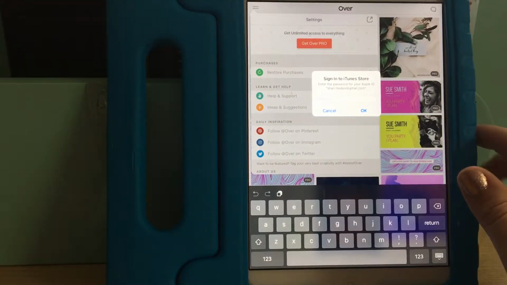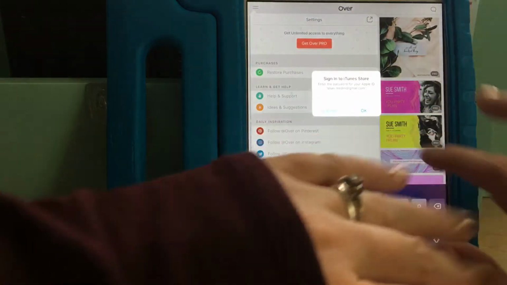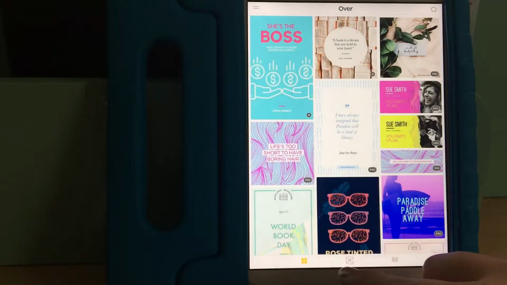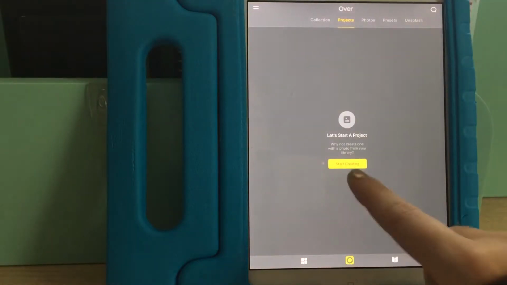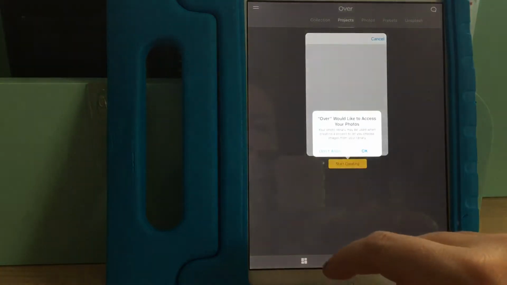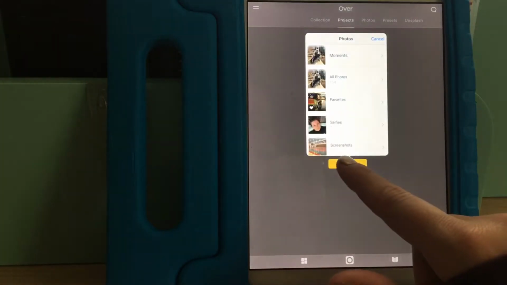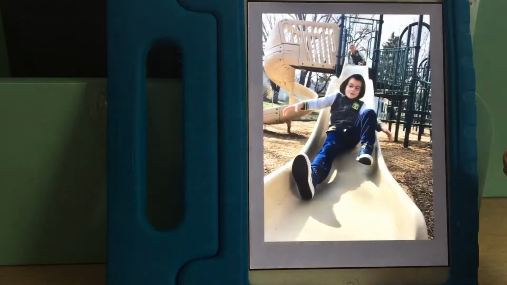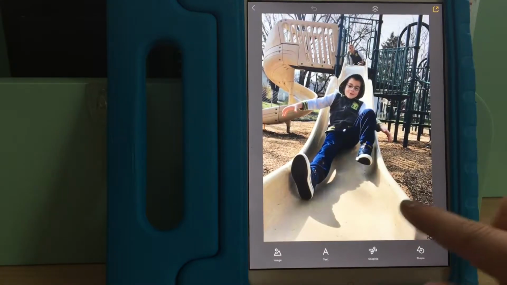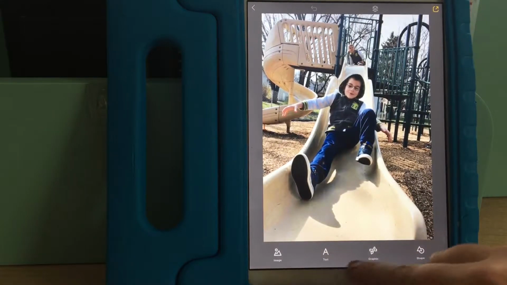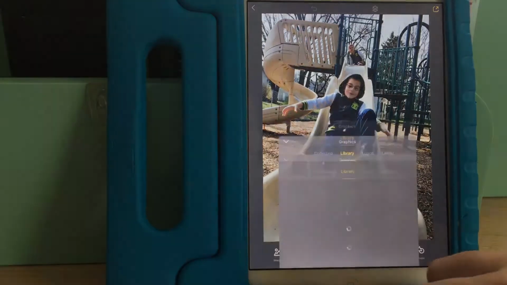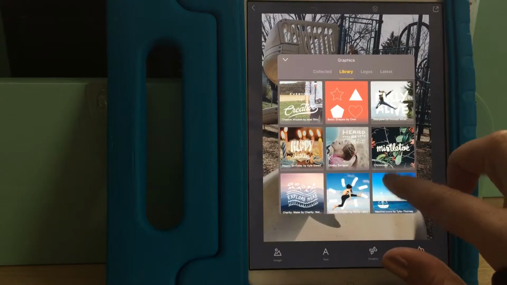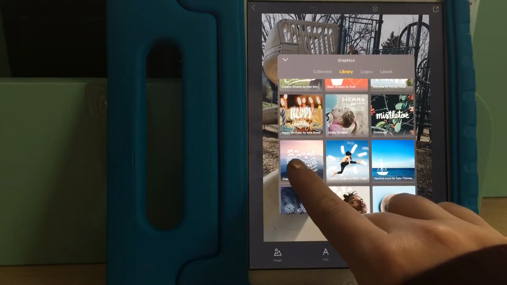Here, let's see if I can, well, maybe I don't have to restore my purchases. Let's see if we can do anything from here. All right, let's start a project. So we're gonna start, yes, allow access to photos. We're gonna start with this one that we've been working on. And the fun thing about Over is the text and the graphics that you're able to use. So it does look like maybe some of these have been here. They offer these really cool packs.